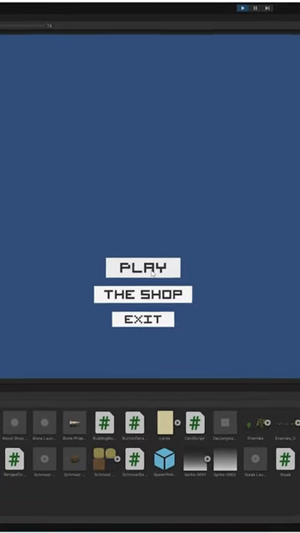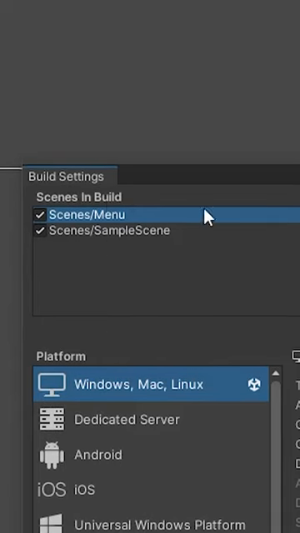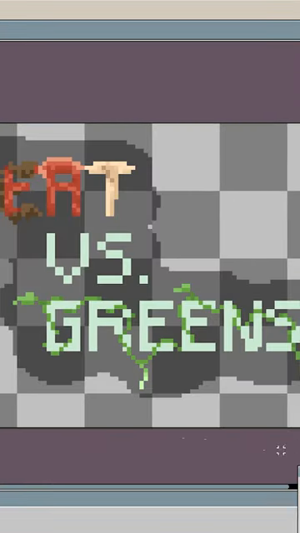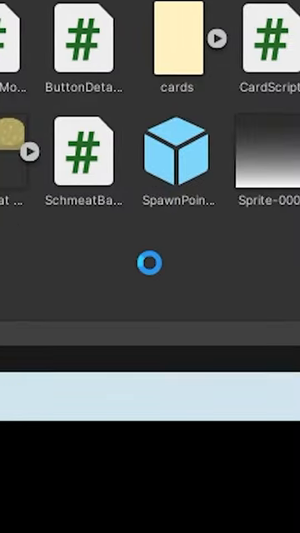Then realized the play button didn't work. I forgot to add it in the build settings. And there we go. Then I drew a logo for the game, which turned out pretty decent. Threw it into the project and put it in the menu.